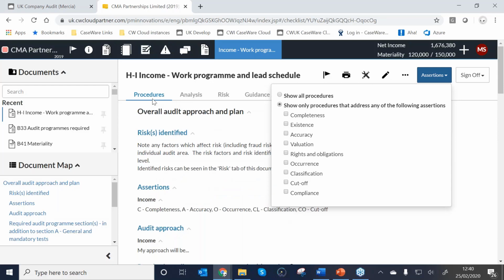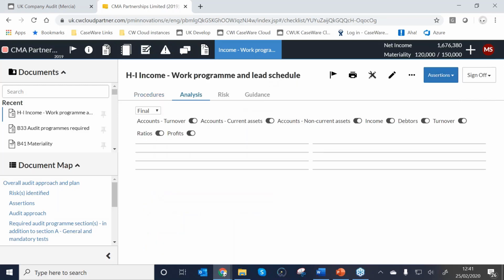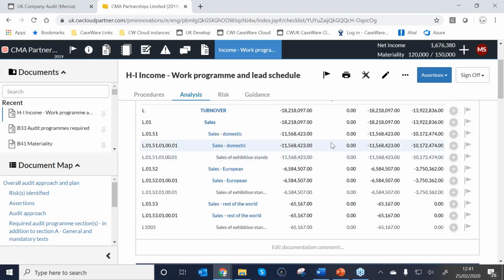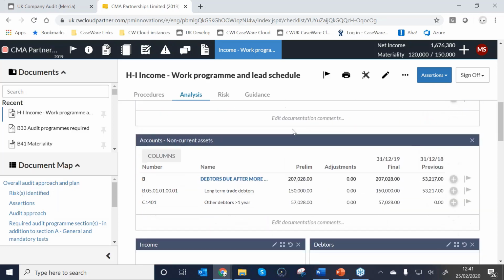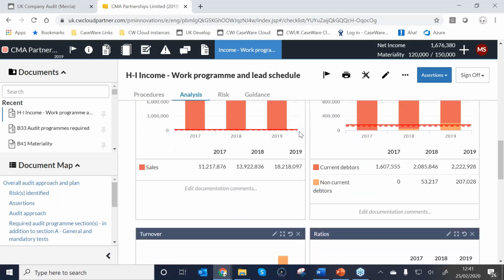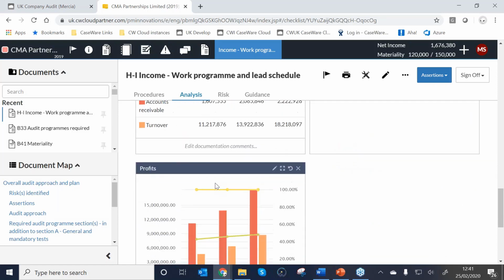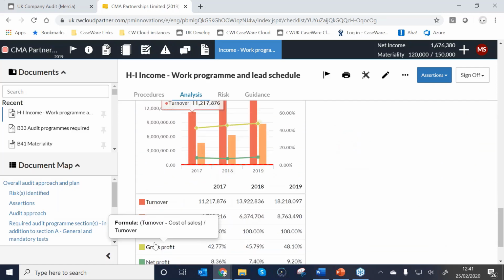Within each work program, we have the procedures section. So this is using Mercia's work programs. But we'll also have individual sections for the analysis. So I can start tailoring or viewing a lead sheet from this particular window. But I'll also be able to see not just a lead sheet, but some graphical representation as well. And this will give us things like our turnover and the accounts receivable, how our materiality and performance materiality sits with that as well. But we can start seeing some ratios coming through.